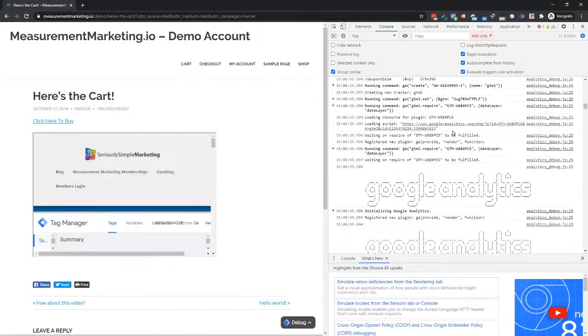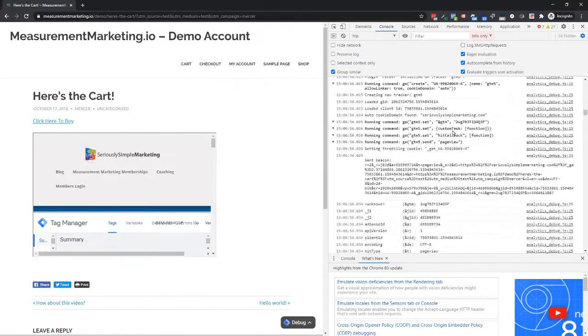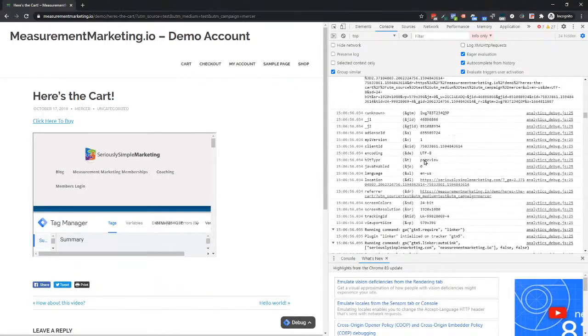So it's okay. And now we're going to come through and go to the next hit. And there's our page view. And we are on location, Seriously Simple Marketing, with a linker. And now look, 3614. And it's our ID. So this is how we know it's working because we're able to actually stitch together the dots.